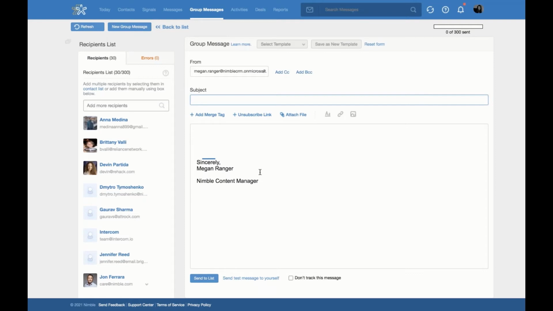The biggest advantage of using Nimble's group messaging is that the messages are being sent over your own personal email address, so they'll appear as if they were sent from you and not an email marketing system. And you can choose which email address it's coming from. I will use that one. So when composing emails in the group messaging window, you have the option to use merge tags. And I'm sure that most of you are familiar with these.